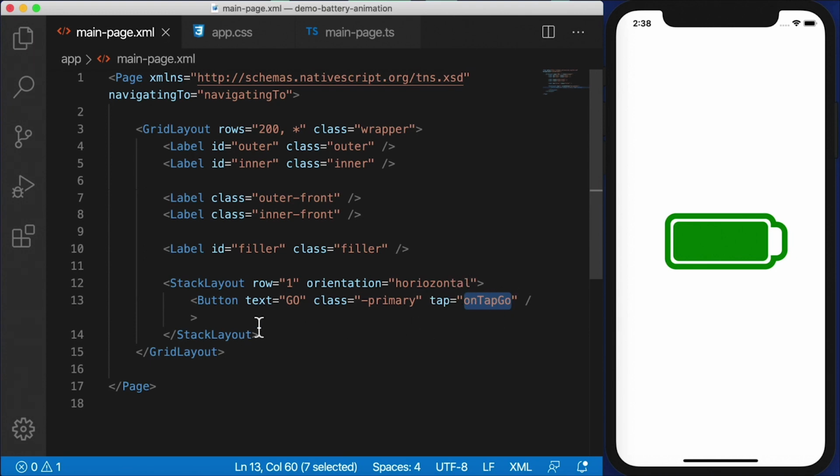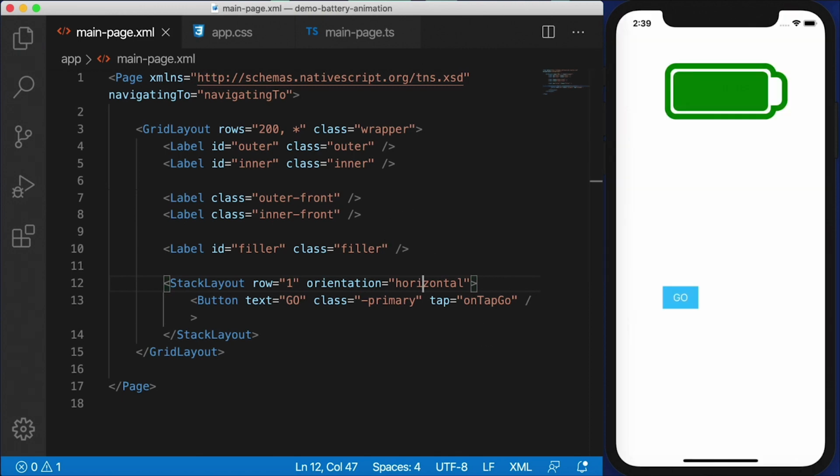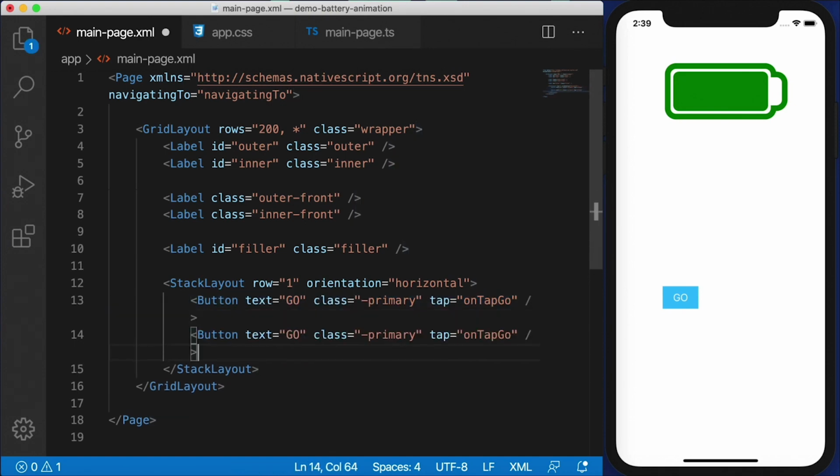Okay, so let's take a look at this. And my app crashed. Well, it looks like it's not liking my orientation to be horizontal. There's no such thing as horizontal. There's horizontal. Let's try that one. And horizontal works. Okay, so there's my go button right there. I don't think that something like that should crash the app. It should just keep working, but ignore that value if it's not correct.